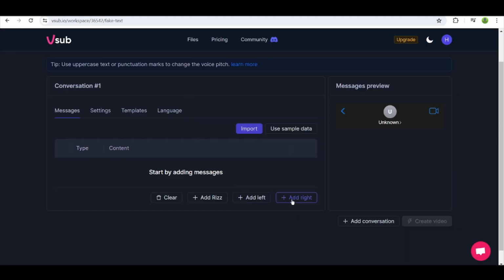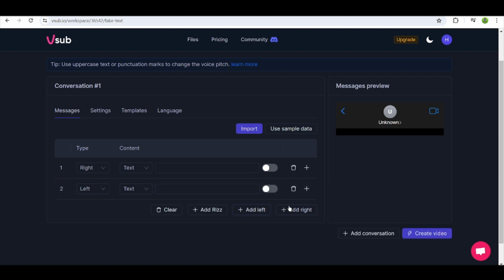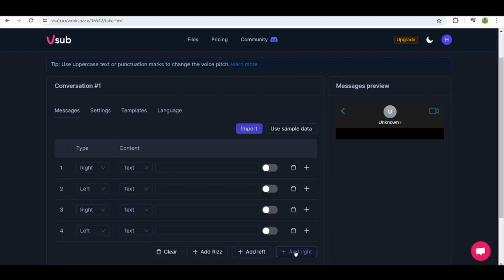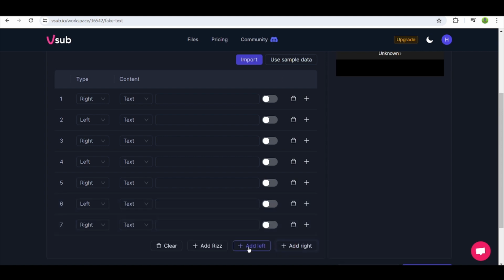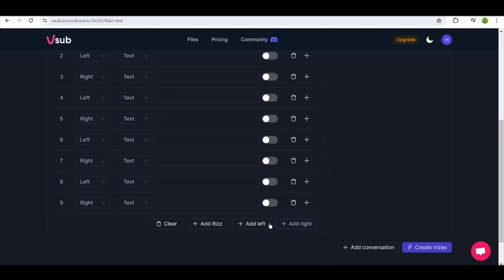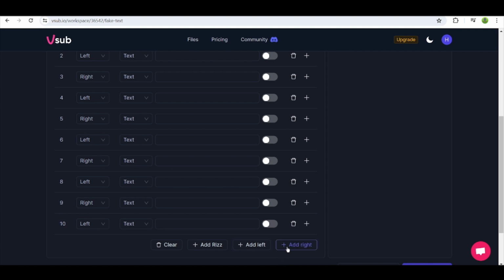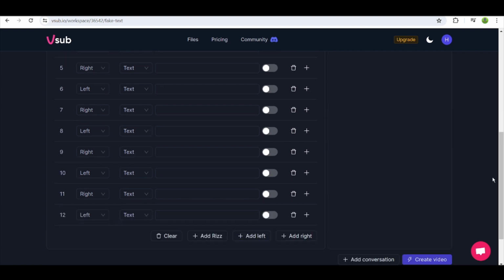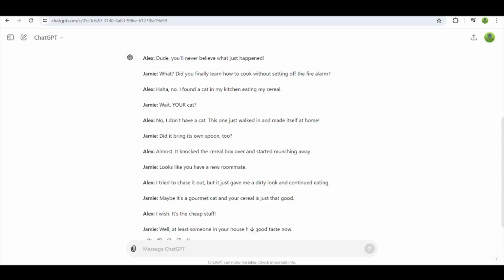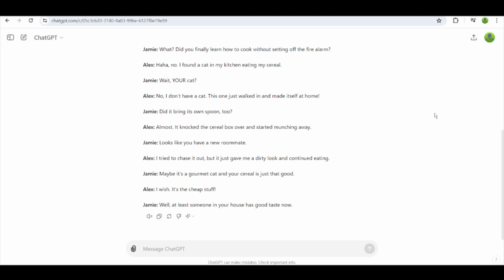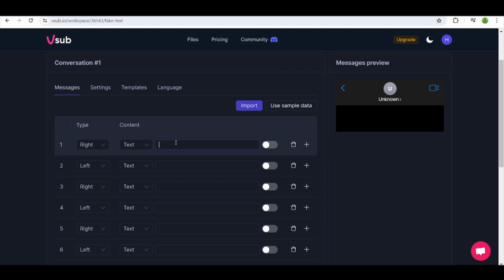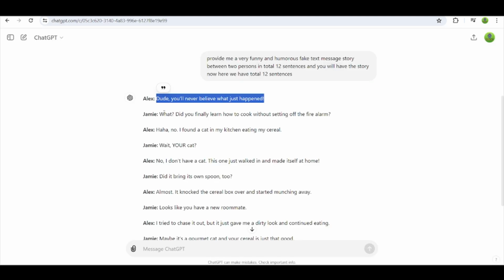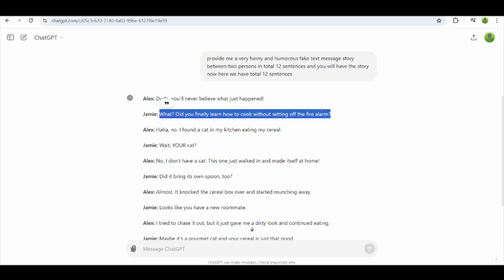Now here we have a total of 12 sentences. So we will come back and simply click on ADD, right? Then we will add left, then again right, then again left. Keep adding until all 12 blocks are ready. Now I will simply head back to ChatGPT, copy the first sentence, and paste it here. Then I will simply go back and select the second sentence and paste it in the second line, and repeat the same process until all boxes are filled.